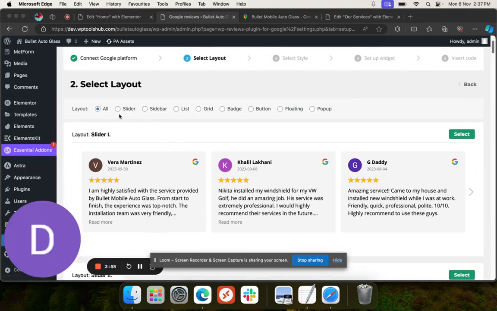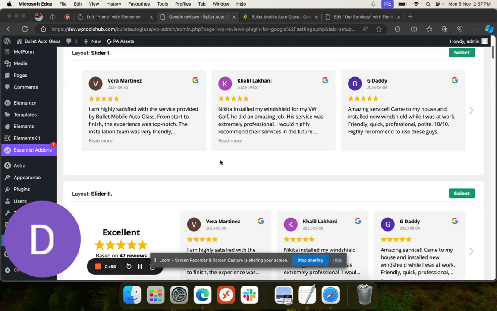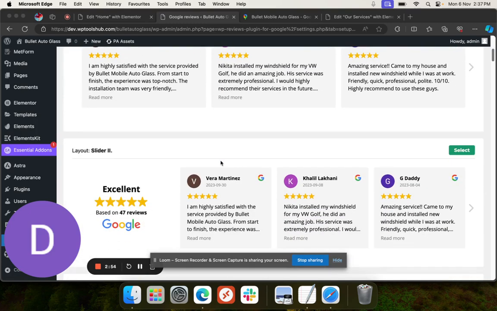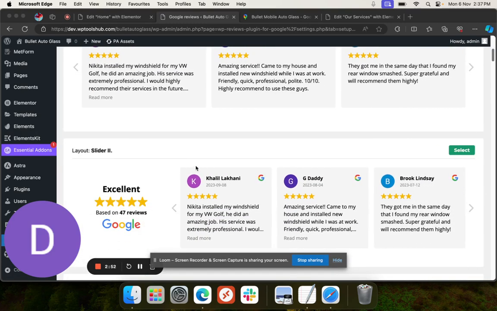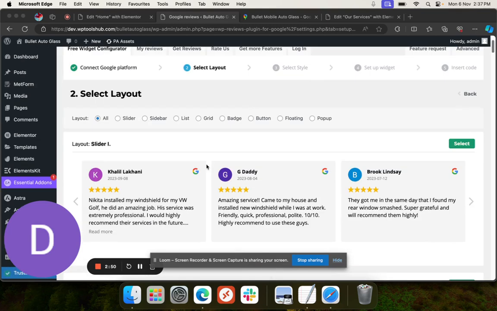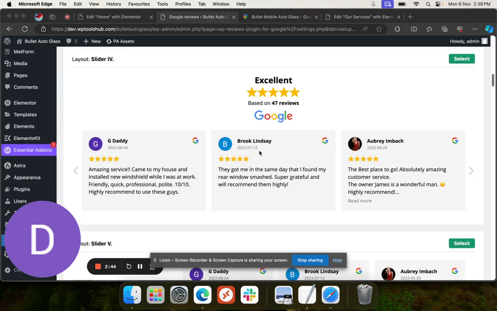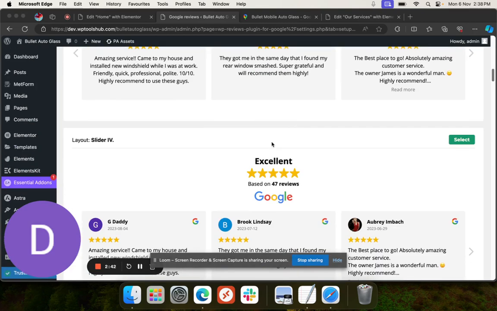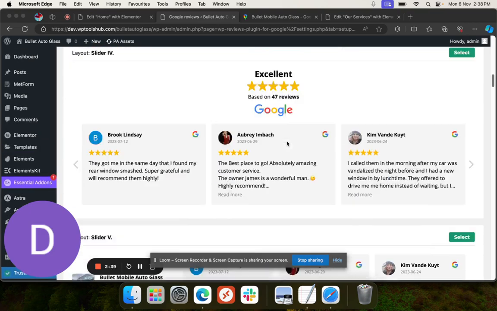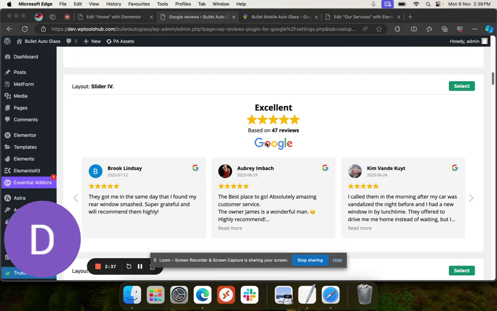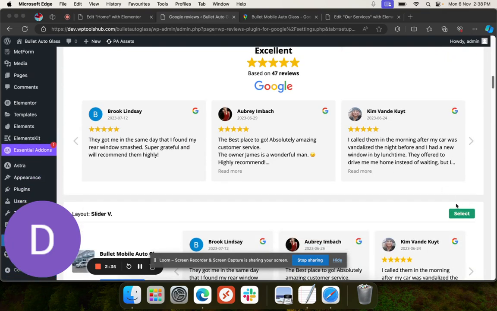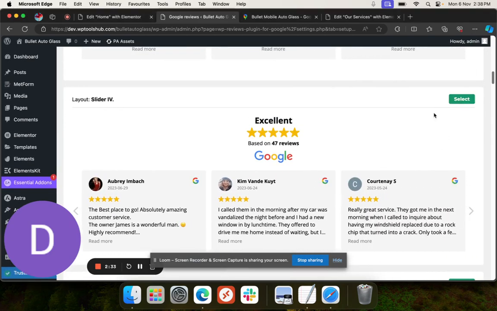Now you need to do some settings. You may have some negative reviews, and if you want to remove them, then you can filter them out. First, you need to select the layout, I mean how you want to showcase the reviews. Let's choose one. I guess this one looks better with the Google logo and ratings. So let's select this design.